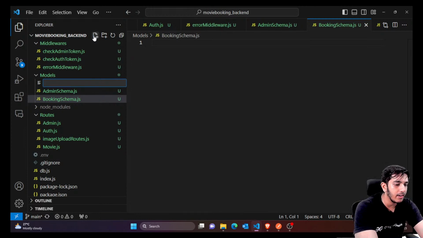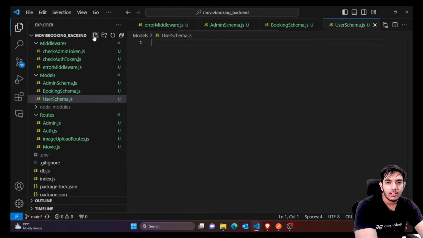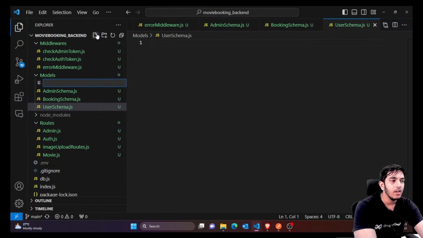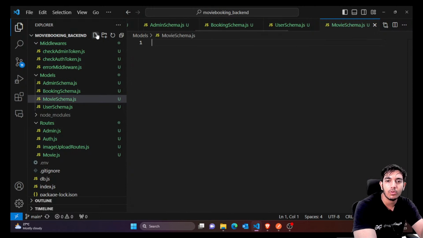So for that I'm gonna create user schema dot js. This would also store my login credentials like ID, email, password. And after this we're gonna need a movie schema. Movie schema would be like, suppose a movie recently released, Jawan. You are gonna create an object for that movie, and you're gonna use that object everywhere in every screen you like. So for that I'm creating a movie schema.